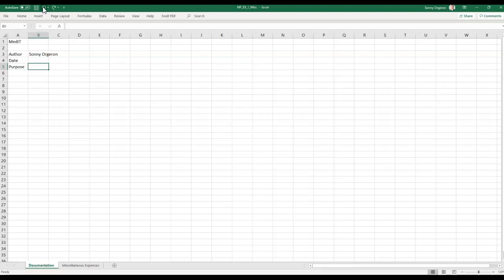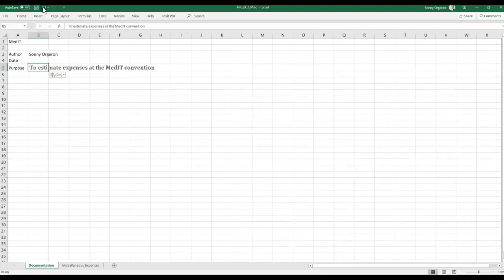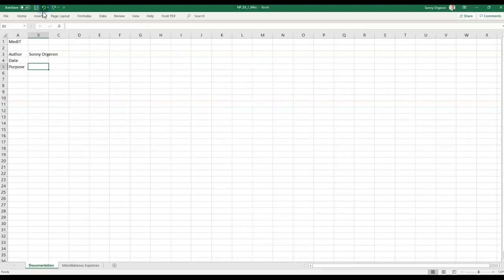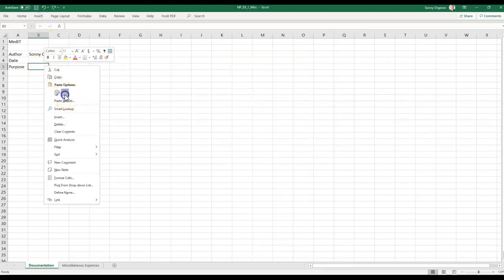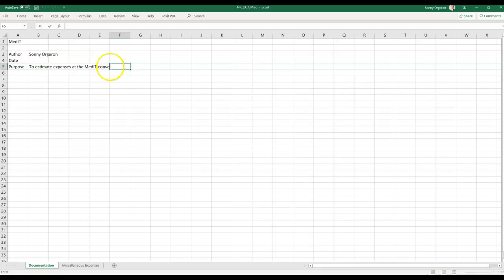Okay. Step 2. Type to estimate miscellaneous expenses at the Med convention in Boston. Okay. And then press enter, and B5 should be your active cell.